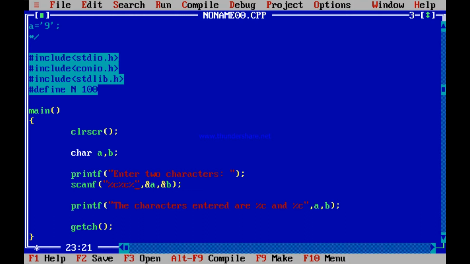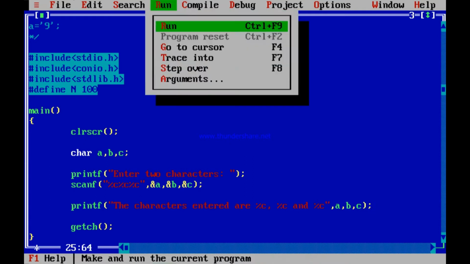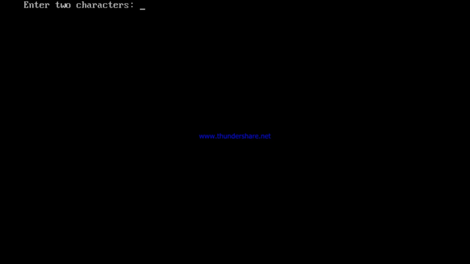What if you scan a third character? And over here you use character C. So over here ampersand A, ampersand B, ampersand C. Now you write the characters entered are %C, %C and %C. And A, B and C, three characters. All the same, I have scanned three characters and outputted three characters. See what will happen? Enter two characters, it should have been three characters anyway. A space B. See what will it write? The characters entered are A, comma space and B. Space is also a character.